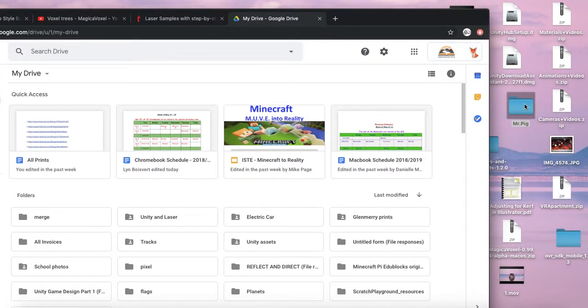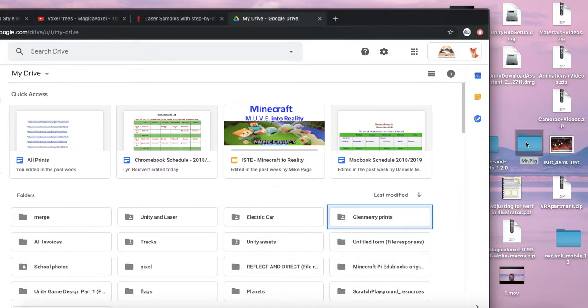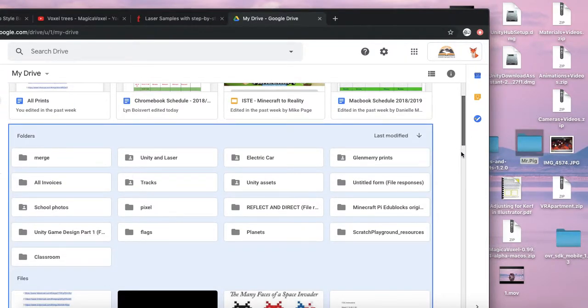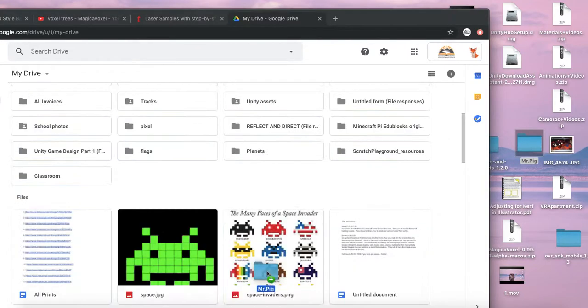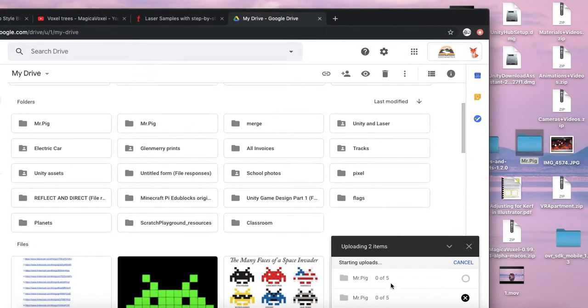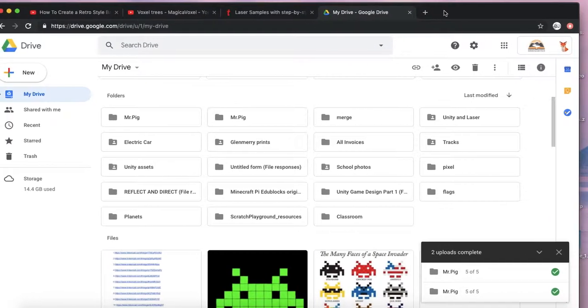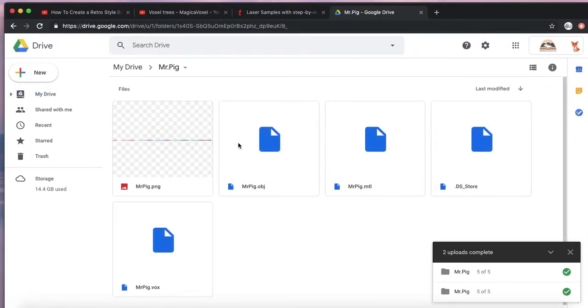Real simple. Grab your file folder, bring it in, and I'm going to just move this down so I have a little more room right there. Okay, I'm going to drag it in. I'm going to release. Oops, I'll try that one more time. And it should add. There it is. I think I've actually uploaded 2. Only need to upload 1. It will upload the Mr. Pig file. There we go. All done. Should be a big check mark next to it. And there's my Mr. Pig file inside my Google Drive. And now everything I use is safe and ready to go.